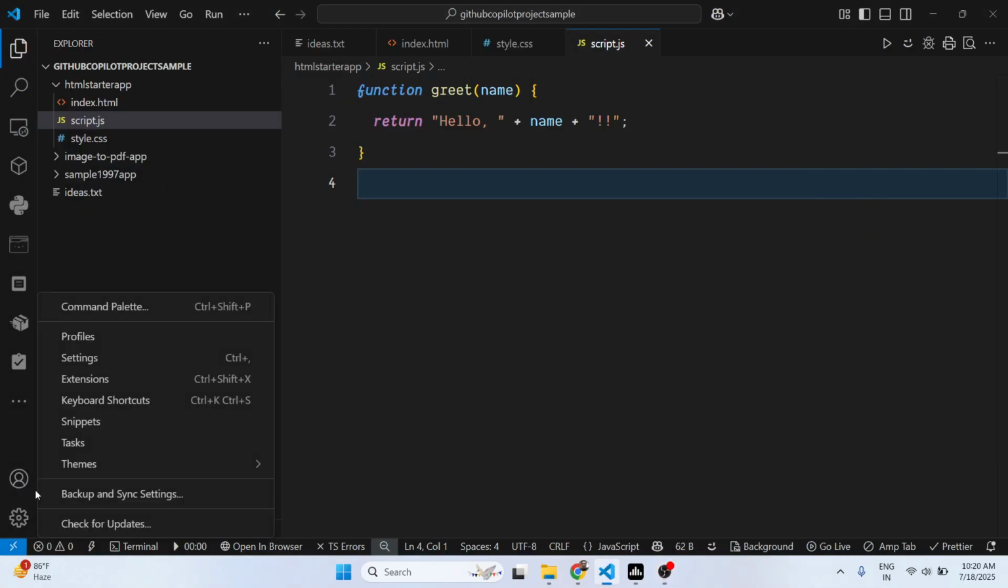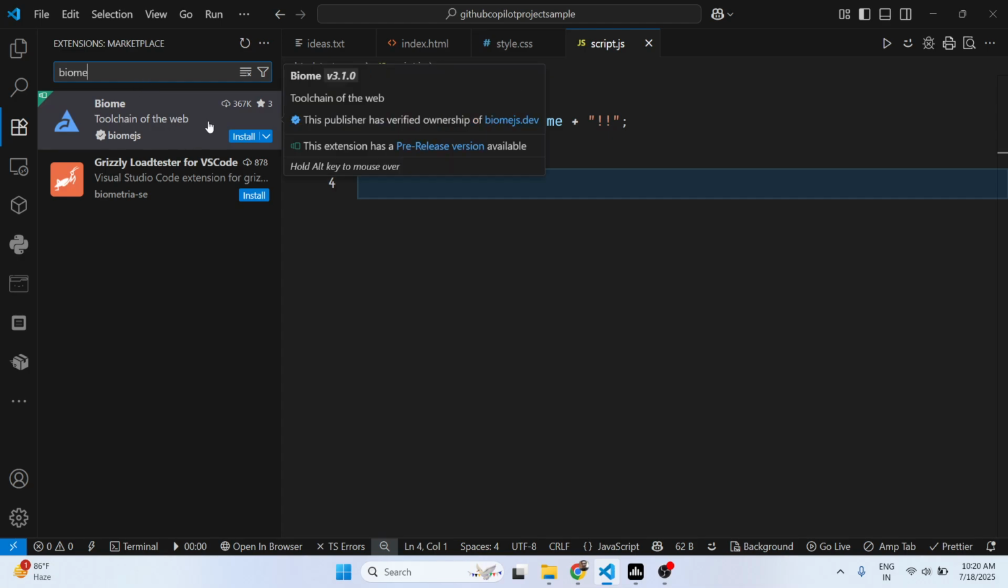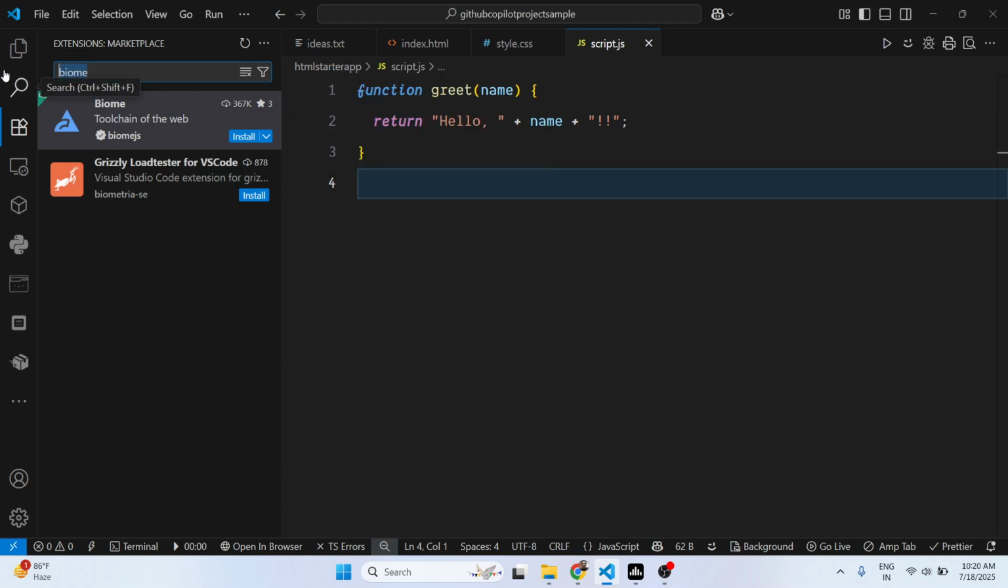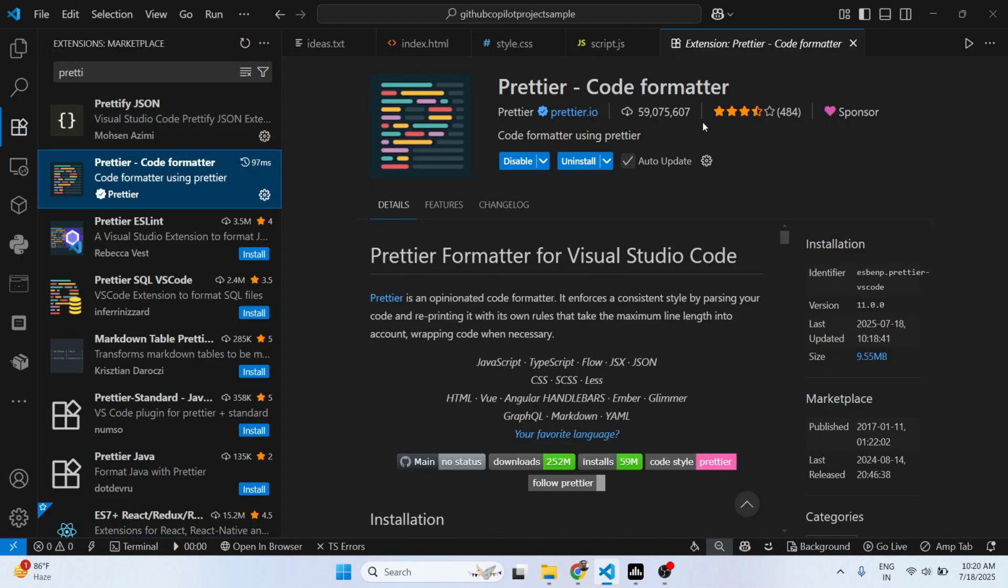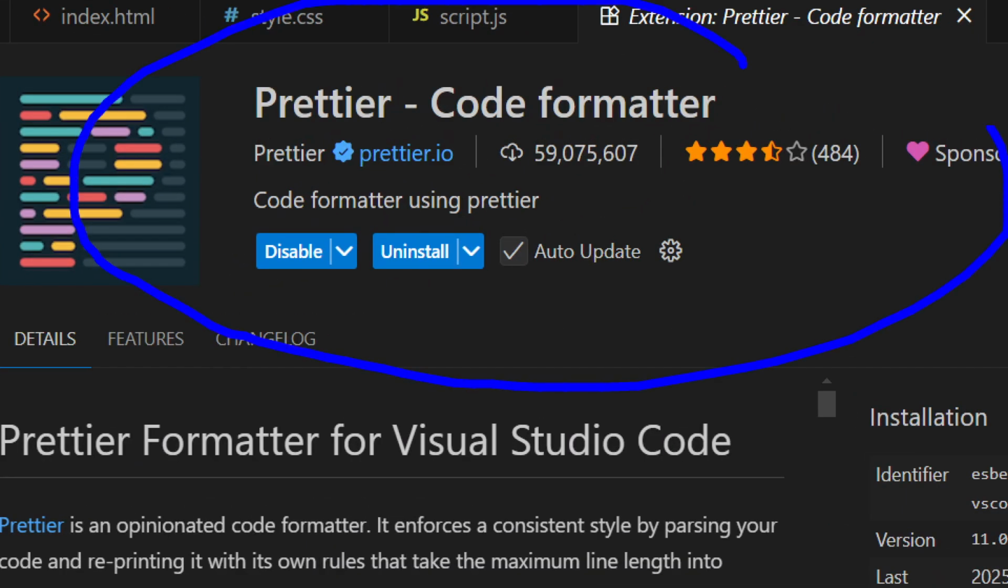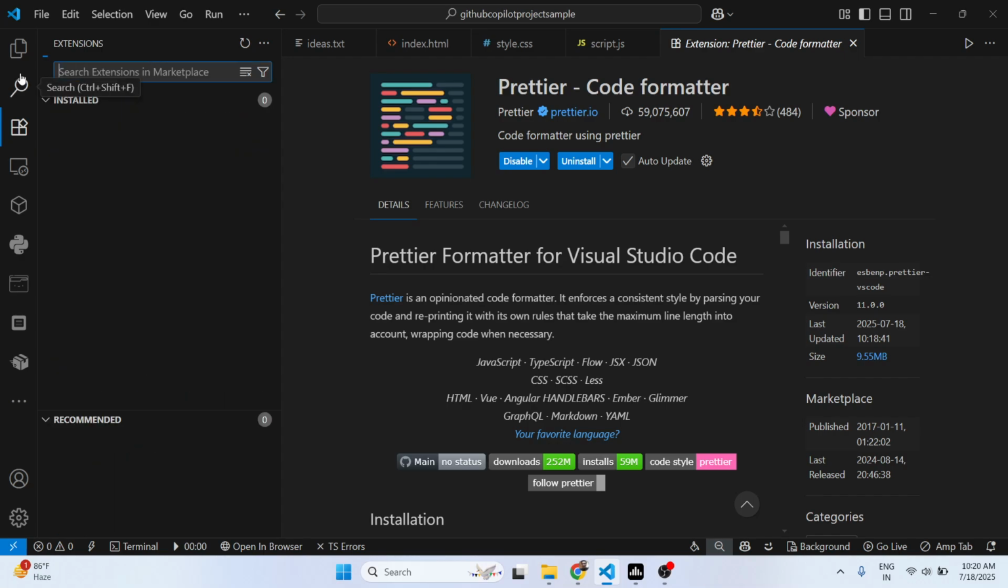So in this video, I'll show you a VS Code extension which will actually format your code in any language. It's a great alternative to the Prettier code extension inside VS Code. If you don't want to use Prettier, which is a very popular code formatter extension for VS Code, with almost 60 million installs, there is an alternative right here.